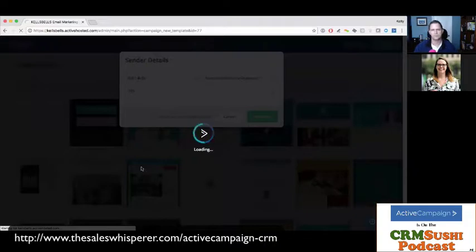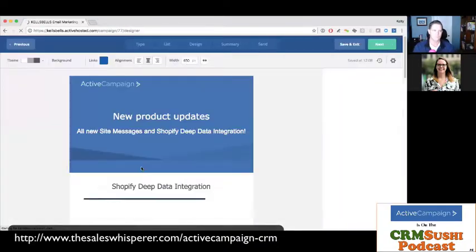And the whole designer is drag and drop. So it makes it really easy to sort of manipulate how your email looks and what it will do on different devices. I assume it's all mobile responsive? It's all mobile responsive, yeah.